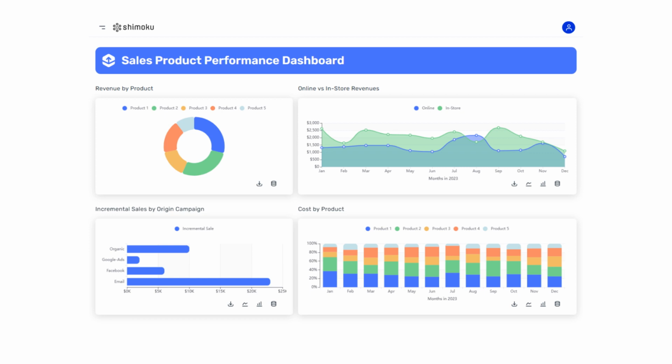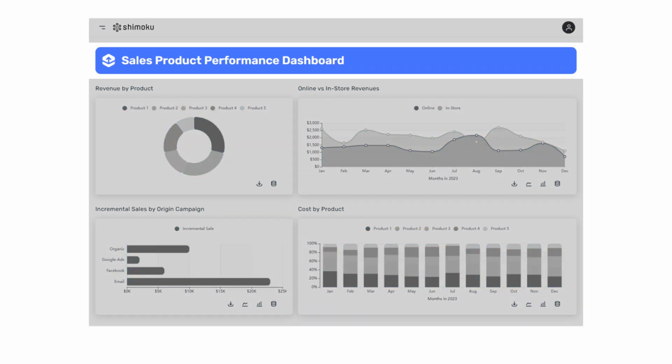This template is designed to assist businesses in evaluating their product sales efficiency from multiple angles, with the objective of optimizing both sales strategy and cost management. Now let's take a closer look at the dashboard. First up, we have the header section. This is where we write the title of our dashboard. We can customize as much as we want.